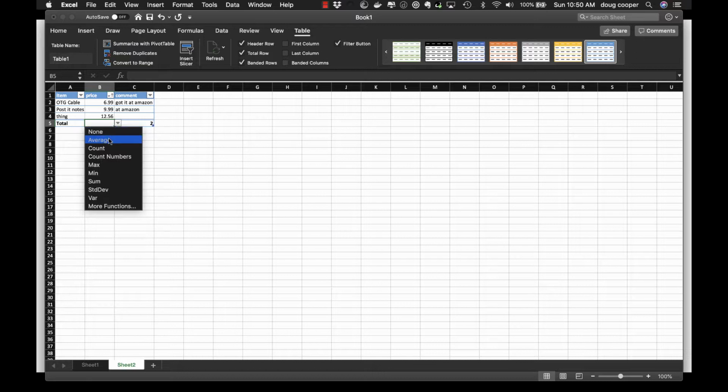So average would just put the average value. That's not what we want. A count would tell you how many items are in the 3 cells above it, which is interesting, but not what we want. The max would tell us the largest of the numbers above, which might be interesting, but again, it's not a total. What we want is to sum, and it automatically knows that we want to do the 2 above, etc. So pretty cool.